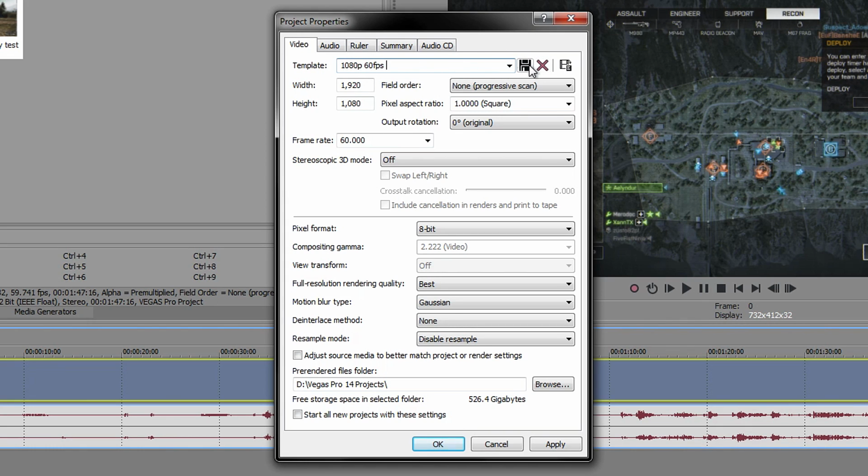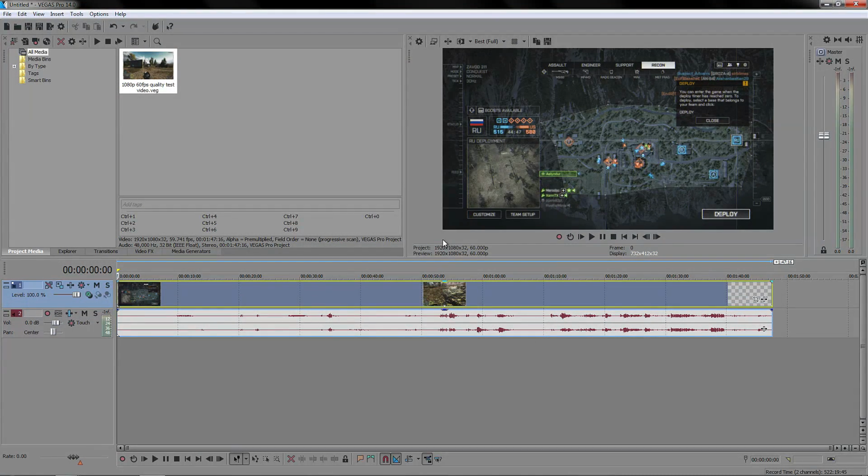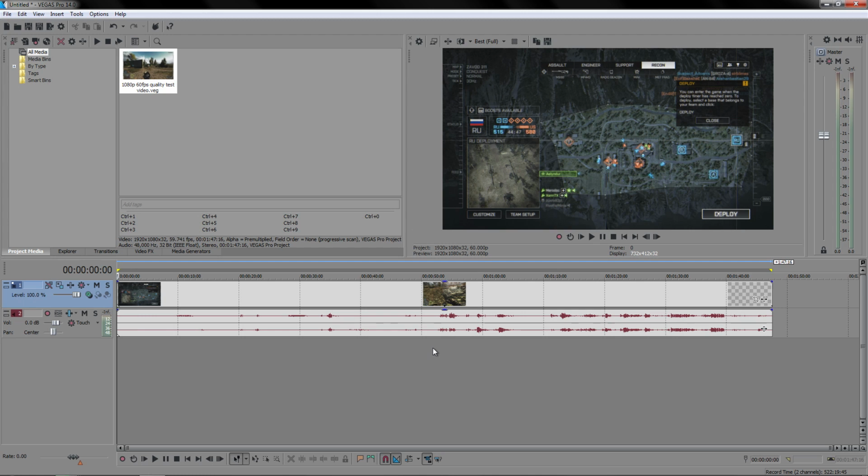And just click save. This will make your template, so next time you open a project or open Sony Vegas, it will open like this, or it'll have the template already saved. I've already got mine set up, so all I'm going to do is click apply and press OK. After you've done all that, we are now ready to render the video.